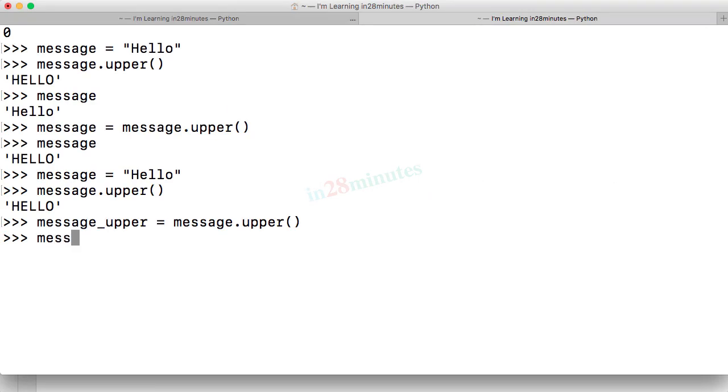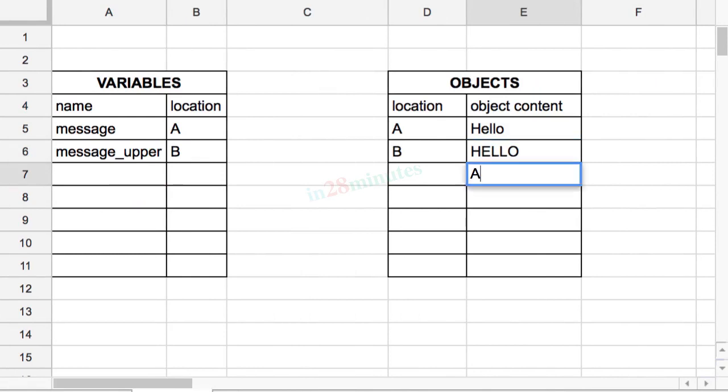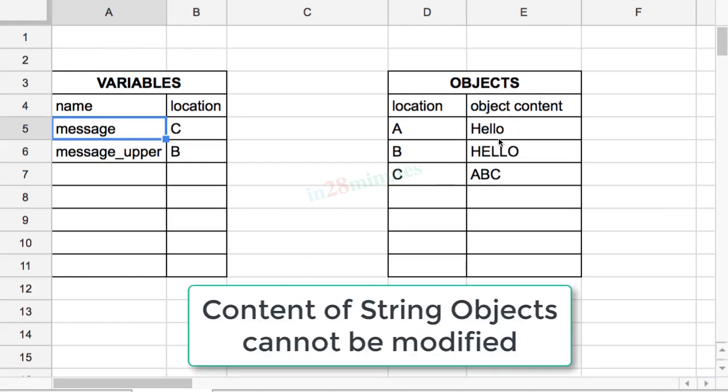Let's say now I'm saying message is equal to something else, ABC. What would happen is a new value, a new object ABC is created, C, and message would start pointing to C instead of A. So the thing you need to understand is that the variables that we create are just names referring to a location. They don't really contain the value. The value is present inside the objects and the content of these objects cannot be modified.